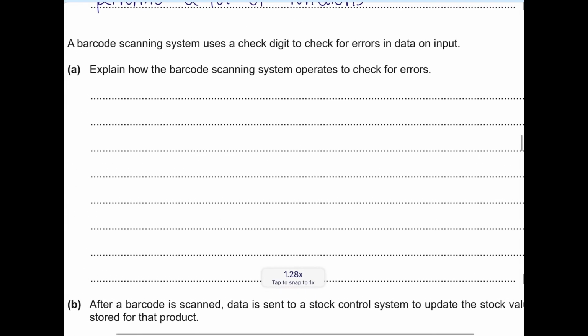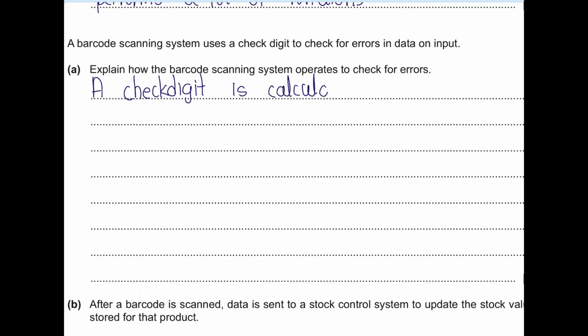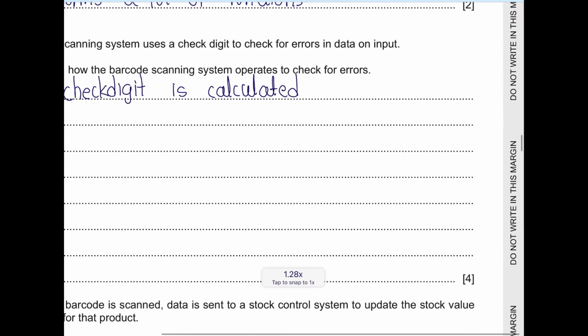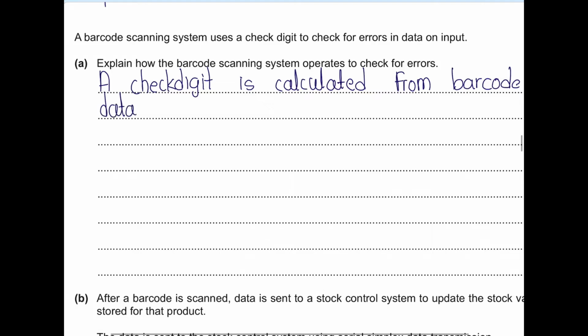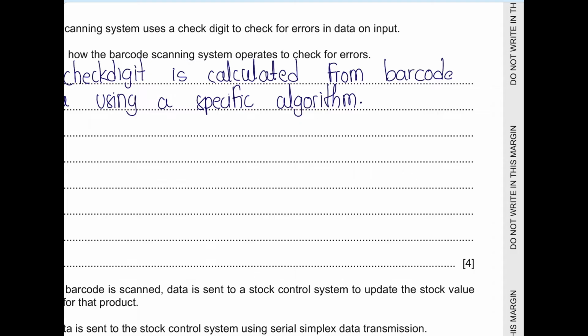So what we say is a check digit is calculated. And how do you calculate it? From what type of data? It is calculated from the barcode data, using a specific algorithm. And what happens after you calculate it? It is added to the barcode. You should not say end, because sometimes it is used in other ways as well.